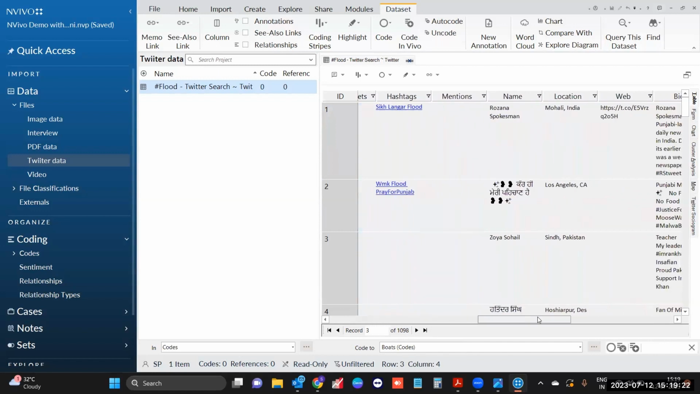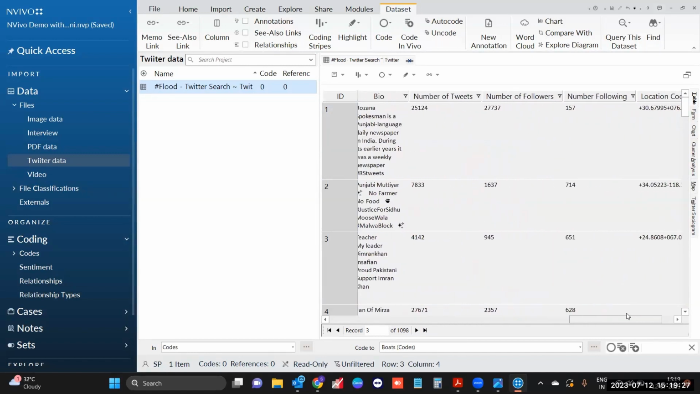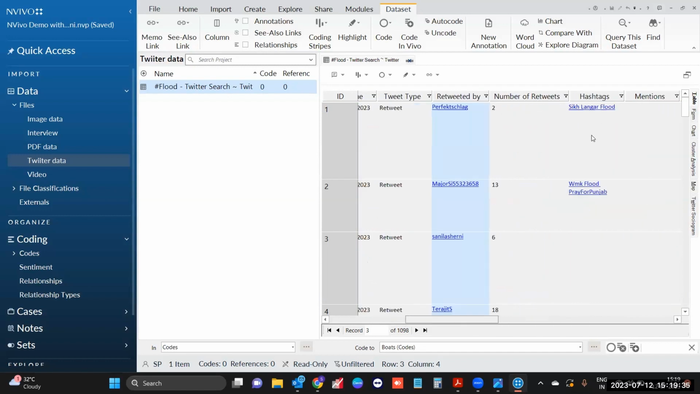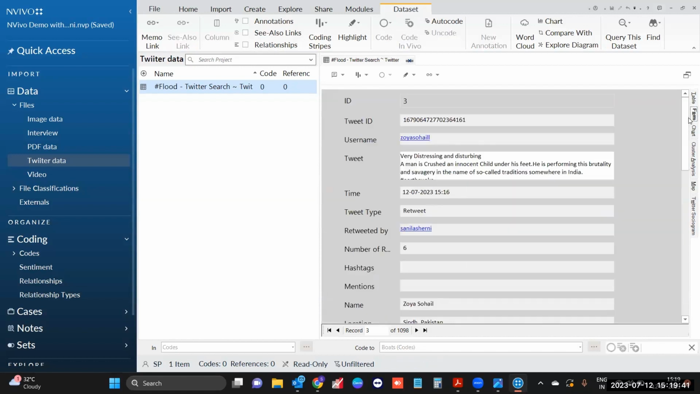After that, all of the information you have got: location, bio, number of tweets, number of followers, following, all of the things you have got with the help of that feature. Now this is the tabular format. If you click on the right hand side axis, you have form. With form, you will get the individual detail of the tweet.